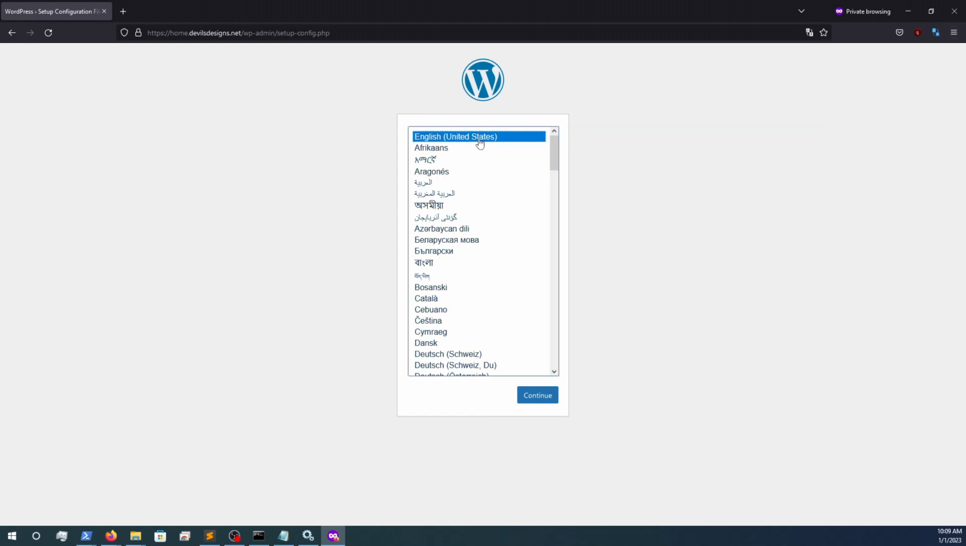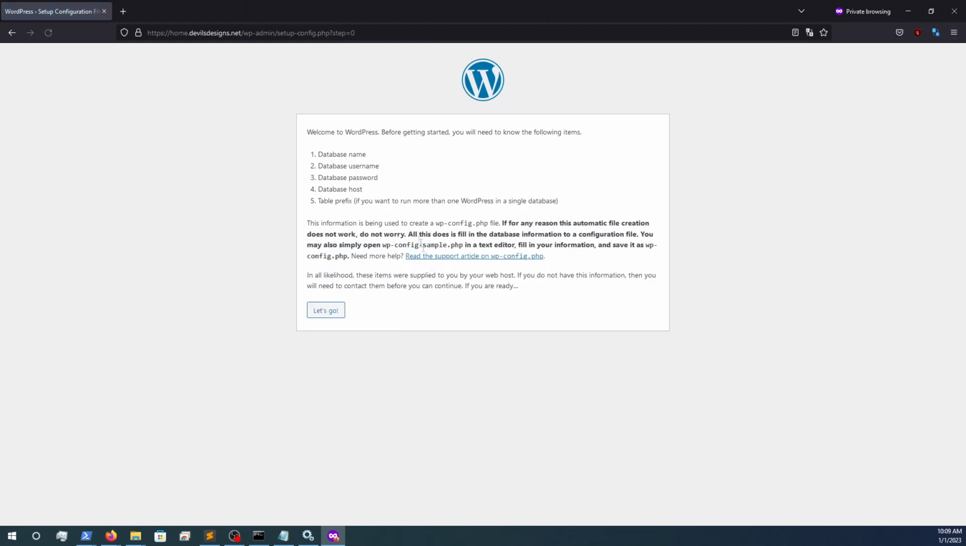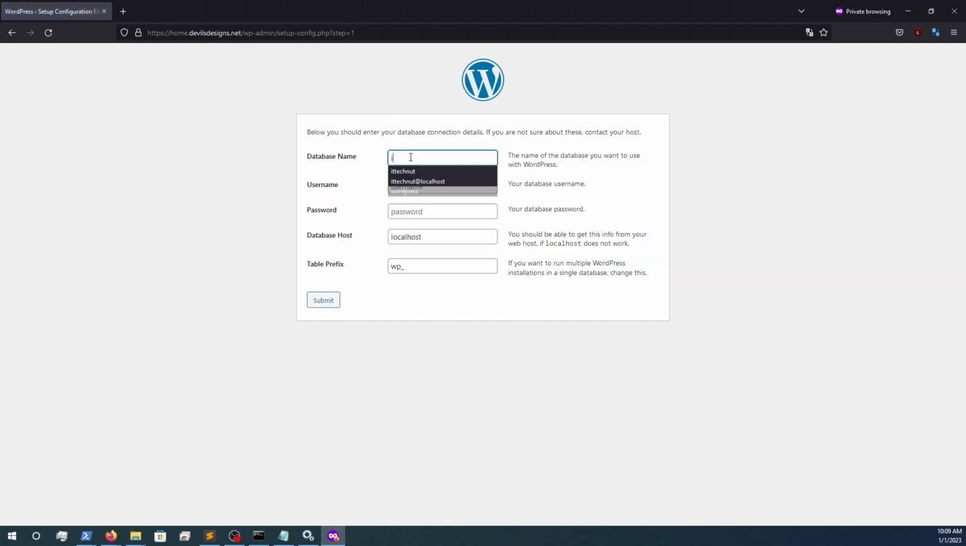So once we're here, we have English. We can click on English because we're in the United States. And we're going to add our database username. So first, we're going to add our database, which mine is Devils Designs. My username is Devils Designs. My password, I'm going to put in my password, which I think was password1234 exclamation point.